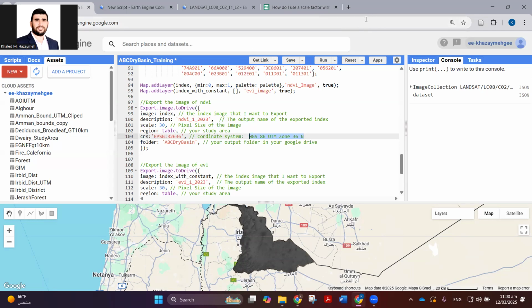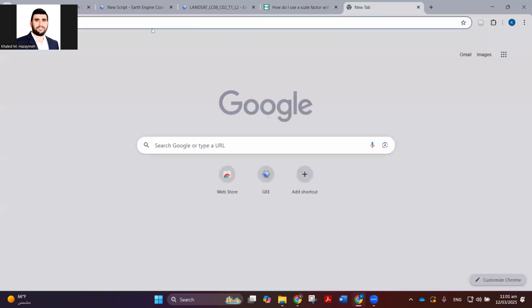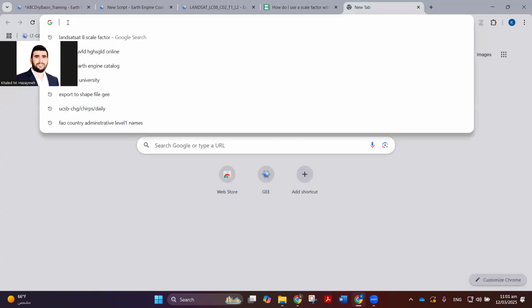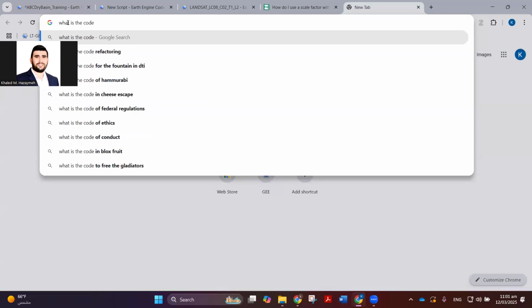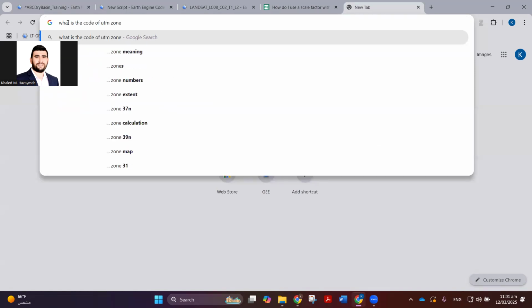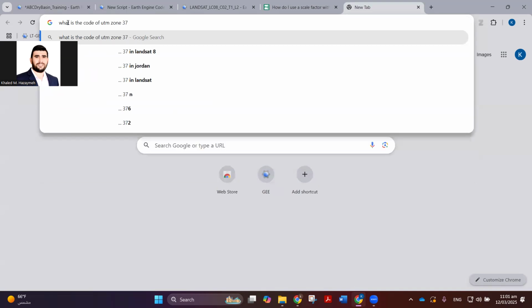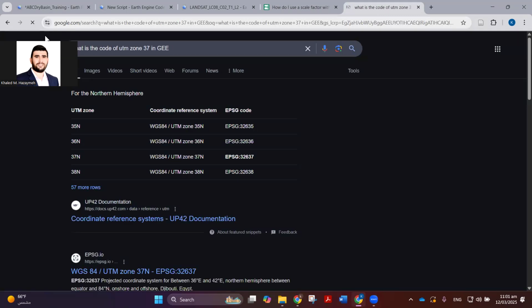For example, you can search it in Google in order to find the appropriate code for your study area. Let me just try it. For example, what is the code of UTM zone, let's say 37, in GEE? Let's see. Yeah, for example, this is one. Okay, this is the 37 north, and this is the right code.